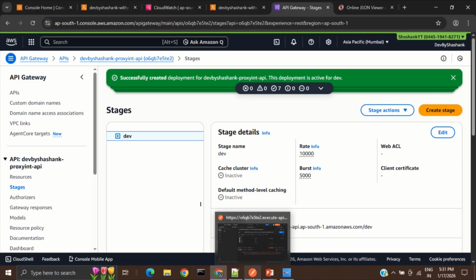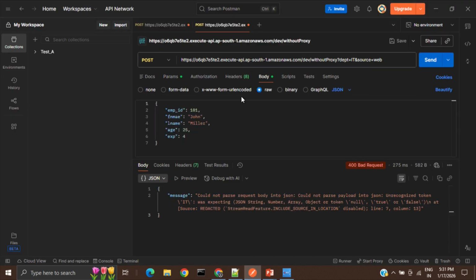So now let's test it again from Postman. And this time if you see in the body, we are passing employee ID, age and experience as an integer, and fname and lname are strings. Okay, but for experience we have added double quotes there, so it is going to add double quotes in the request object that it will send to Lambda. Okay, so let's click on the send button.